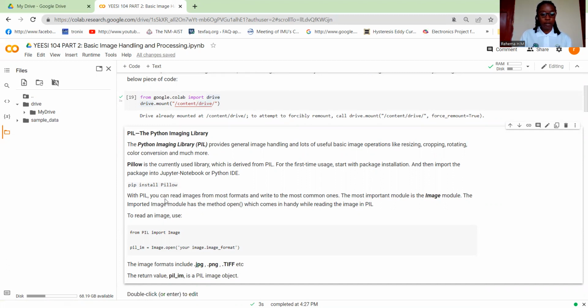With Pillow, you can read images from most formats, different formats of images such as JPG, PNG or TIFF, and many other forms of images. So you can read and write the most common ones. The most important module is the Image module, written with a capital I. After installing Pillow, you need to import this Image module, which has methods for you to read and write images.